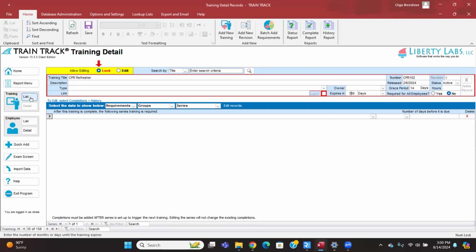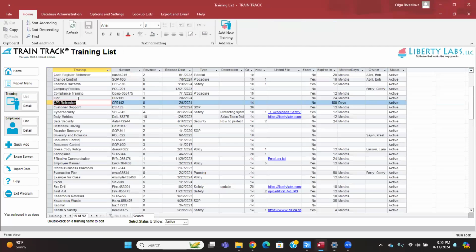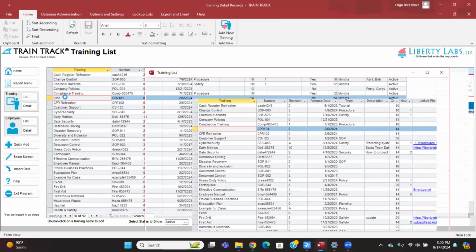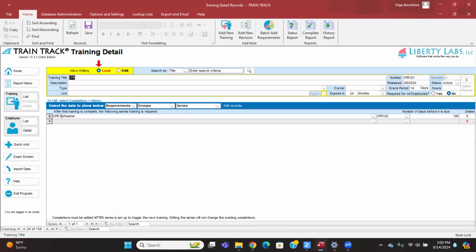And lastly, you can also use this feature to have a class training and then have your employees come and take an exam through TrainTrack. So let's just use CPR as an example. Again, let's say you schedule a class for CPR, so you would go and schedule a class from that training, and then you can go and set up the series from here to require, instead of CPR refresher, you'll call the training something like CPR exam or CPR practical, something along those lines.